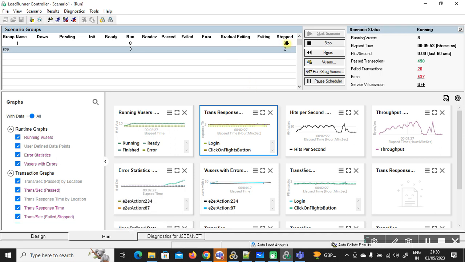See, stop at 2. It is ramping down. Stop for 3. It will gradually stop because we have given 5 seconds to each user to ramp down. So slowly it will drop. Now only 2 users are running, but with errors. Why? Because the server is stopped.